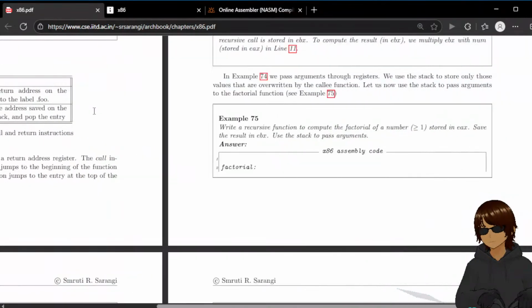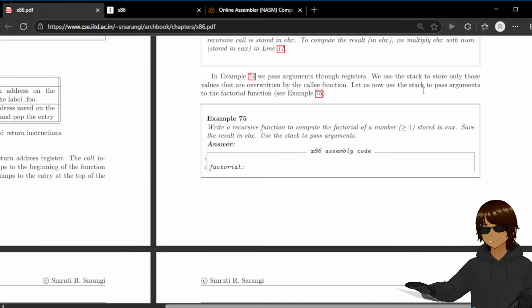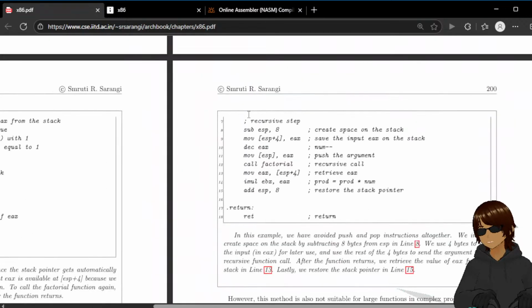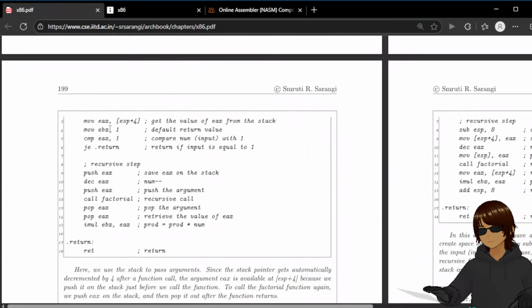Wait, what? Factorial. Pass arguments to the factorial function. Move 1, compare EX. Get the value of EX from the stack. Okay, jump if equal. If it was only 1, then just return. Push EAX on the stack. Decrement EAX, push. Wait, what?